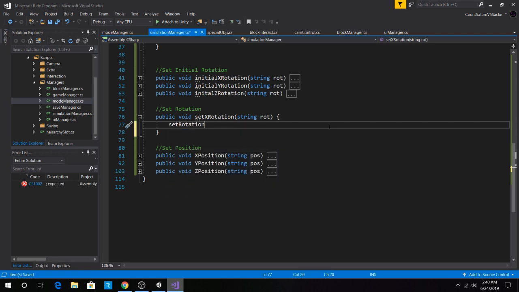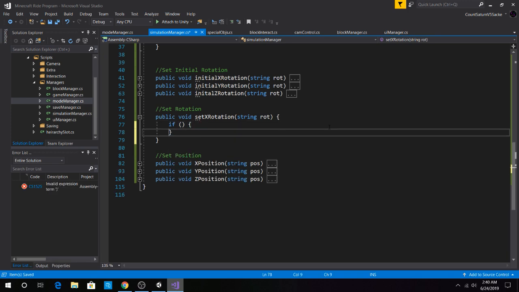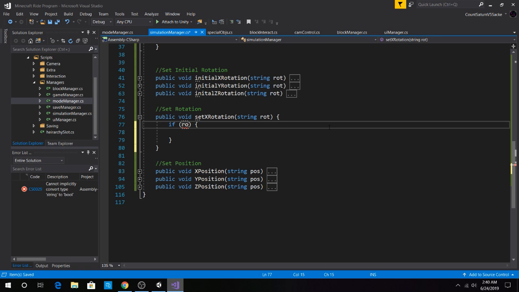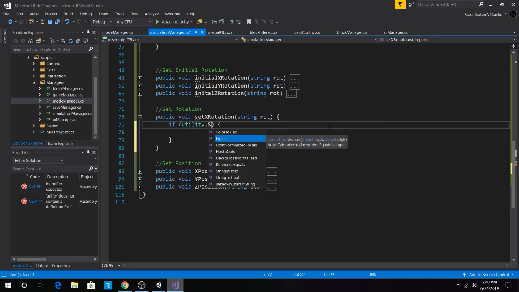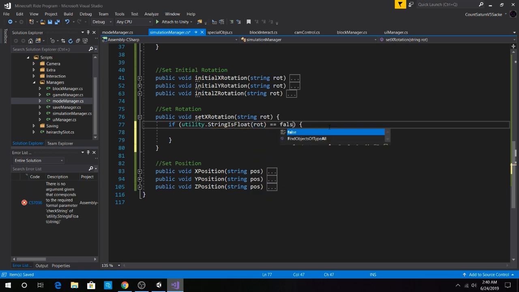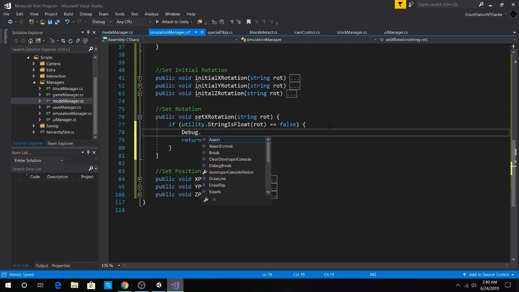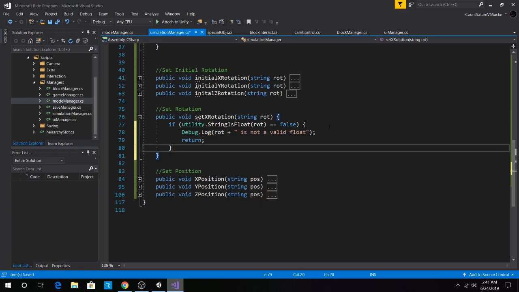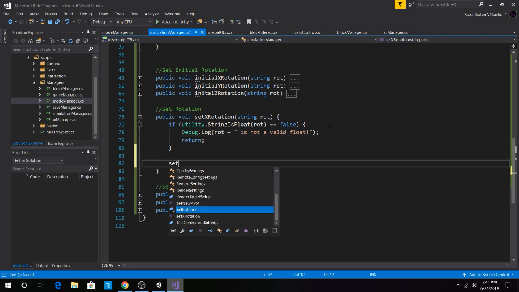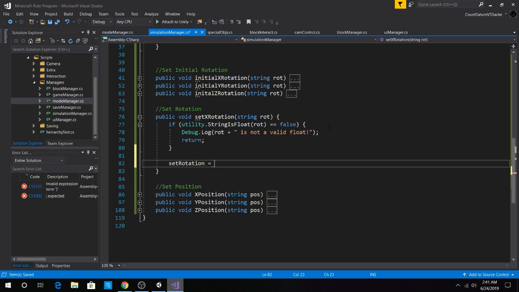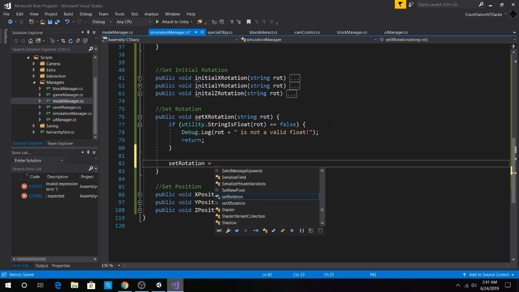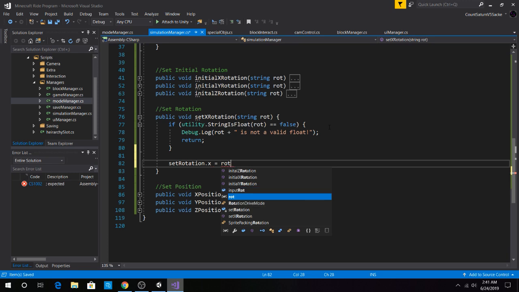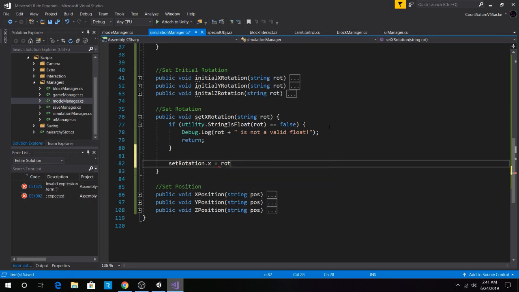Set rotation. Basically, we need to check once again if Utility.StringIsFloat of rot equals false, return Debug.Log "rot is not a valid float". So exclamation point as always. Then finally, set rotation dot x will be equal to Utility.StringToFloat of rot.